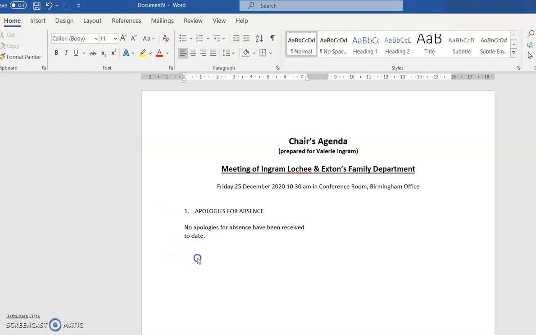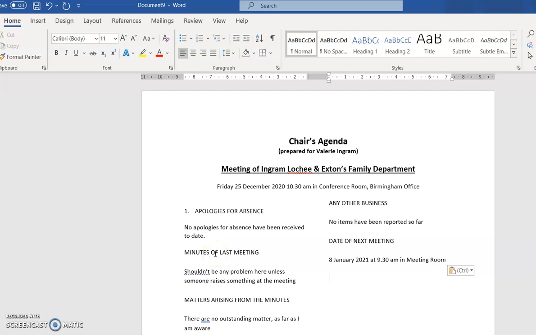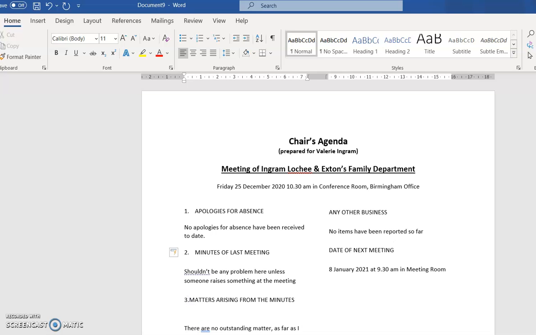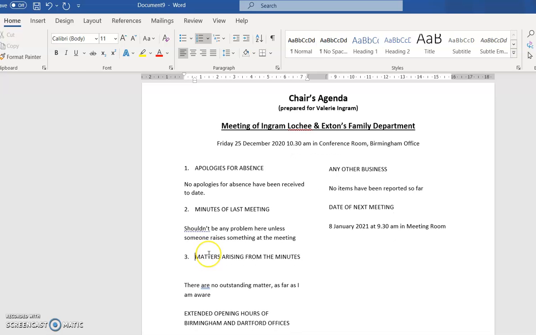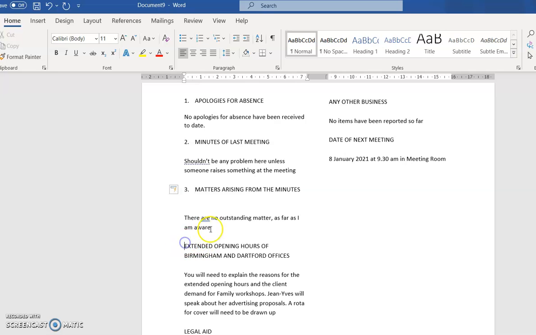Okay, by the magic of stop and start, this is something that I typed earlier. So if I do Control V, okay, so I've typed it out previously. Now what I've got to do is, where it says minutes of the last meeting, that has got to be 2. So I'm going to go 2 dot tab. Lovely. Matters arising from the minutes, 3 dot tab. So wherever it's in capitals, it's got to be numbered and tabbed.